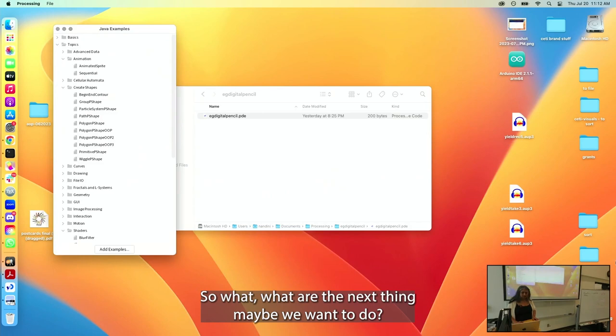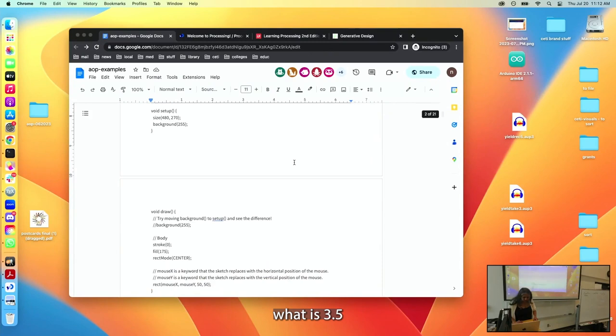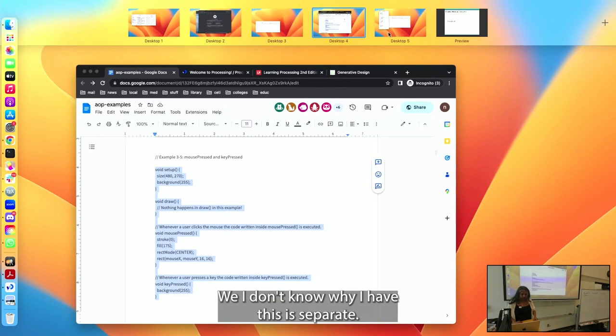So what's the next thing maybe we want to do? I showed you how to change shape and add color, and what is 3.5? Something about interactivity. Mouse pressed and key pressed. In a way, the previous two were interactive. I don't know why I have this as separate, so let's skip this so that we can do something interesting.